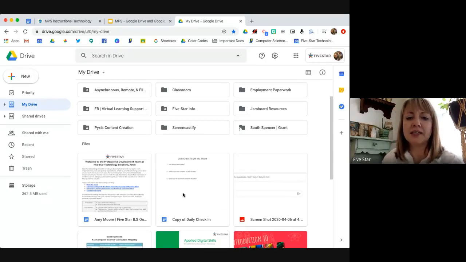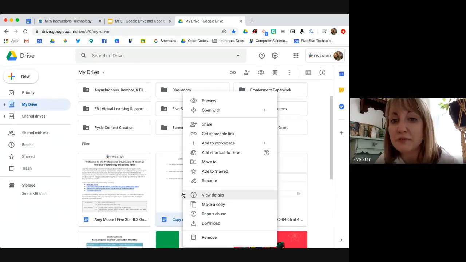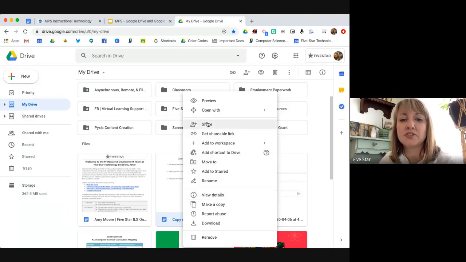I'm going to right click on that document, and you can do this with a folder too. And I am going to choose this share option at the top. It's the third one from the top. It has a little person with a plus sign.